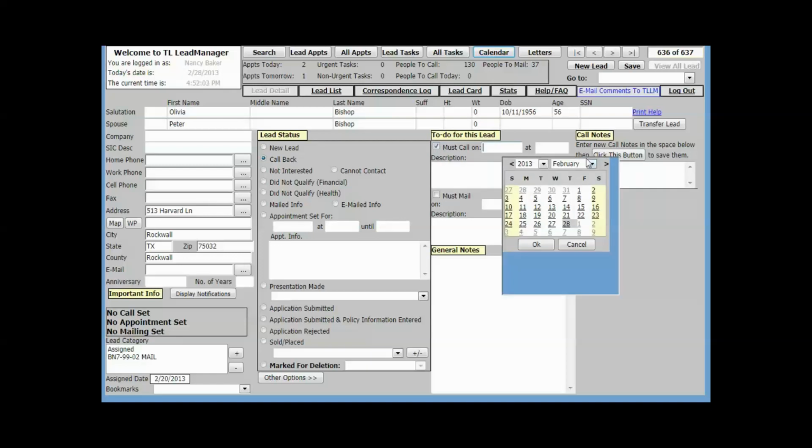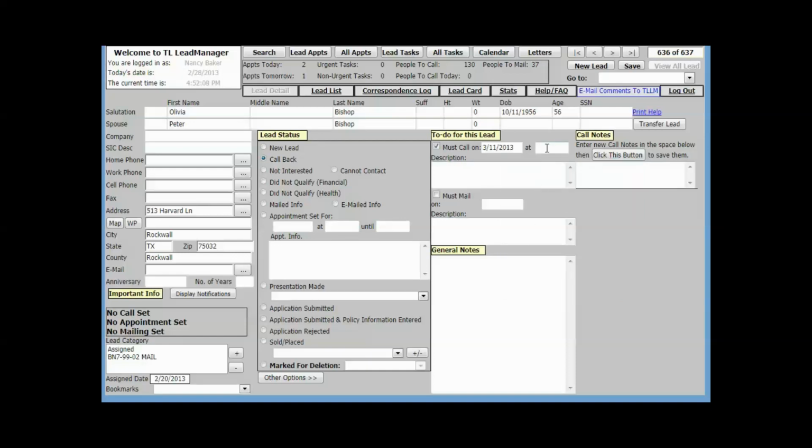a date, and they're going to be gone the entire first week of March, and they ask me to call back on the 11th. So I'm going to click OK, and then they ask that I call them back in the afternoon, because that works better for them. So I'm going to put 2 o'clock in the afternoon.